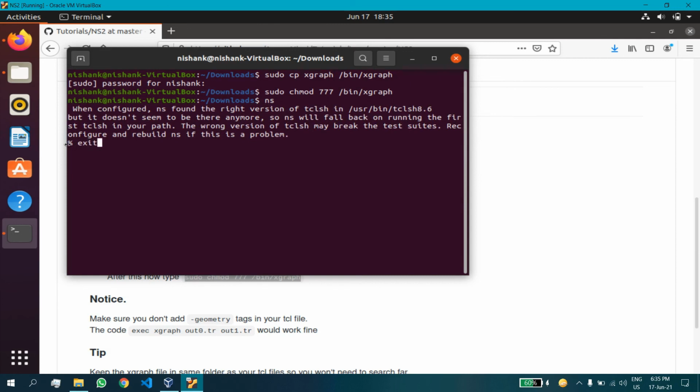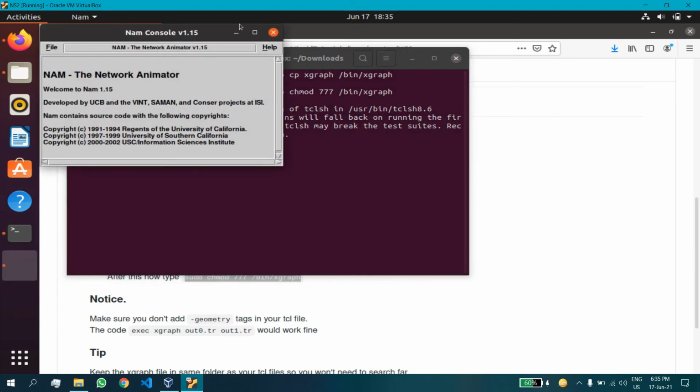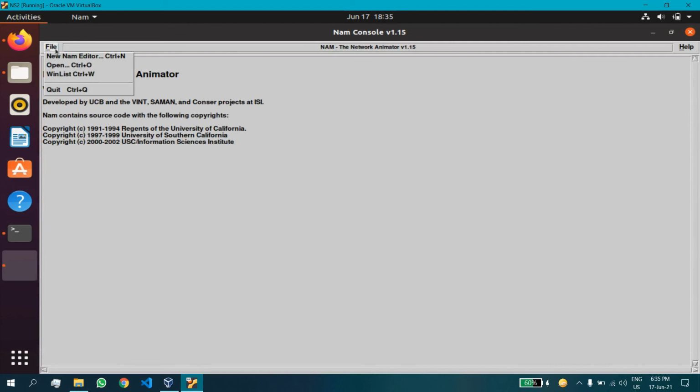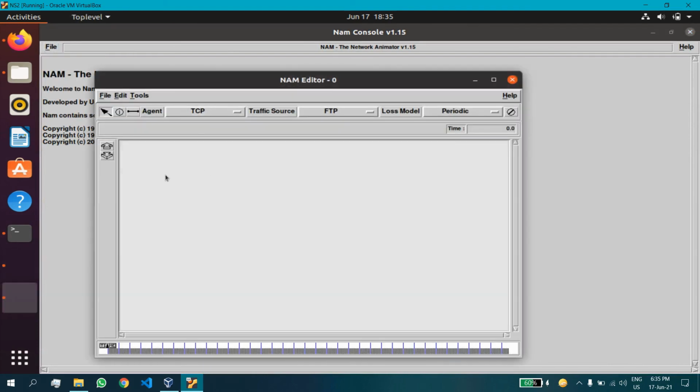You now need to hit exit, and now here you need to type nam. After that, as you can see, we have got our nam software. You can click on file, you can click on new nam editor, and here you can type in the code and get the required output.